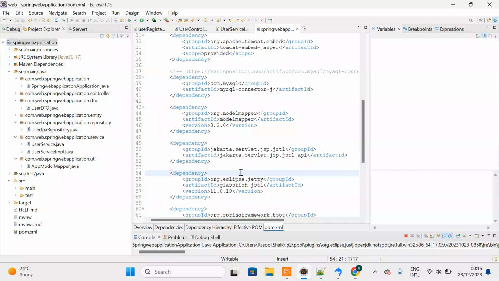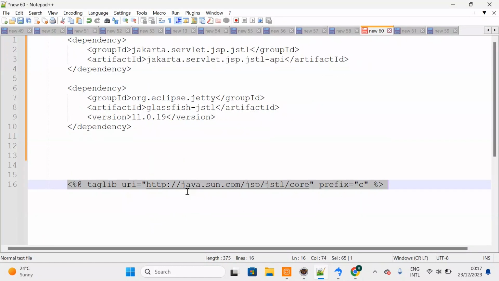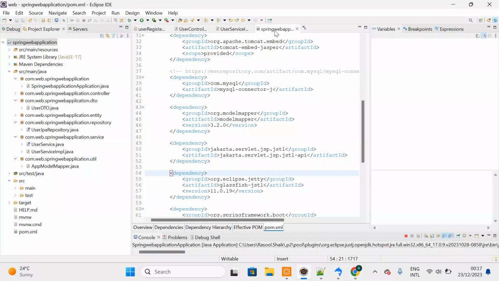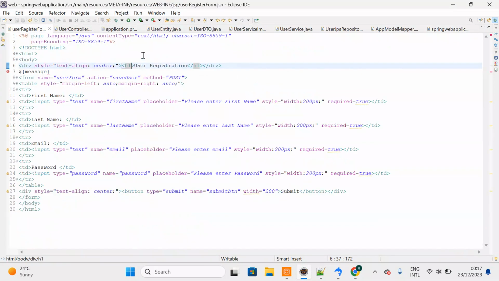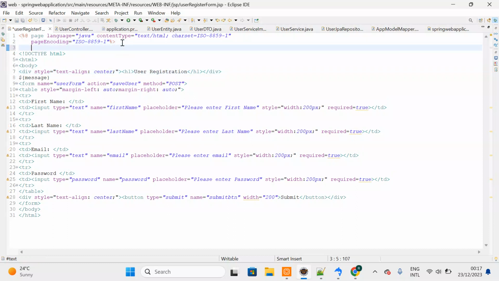So now let me add the tag. What is the tag? C colon. You can see there is a taglib. Copy this taglib. Prefix should be, this should be JSTL core library, guys. So JSTL core library we have to add it into our JSP file to print the expressions. Now go to your registration JSP, just add it here on top of the page. Just save your page, and now we can print this expression.